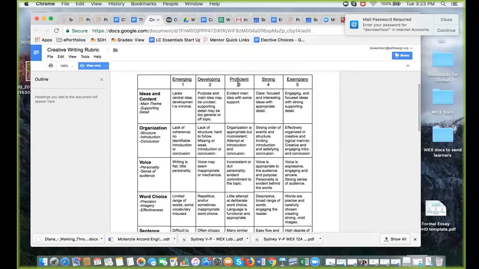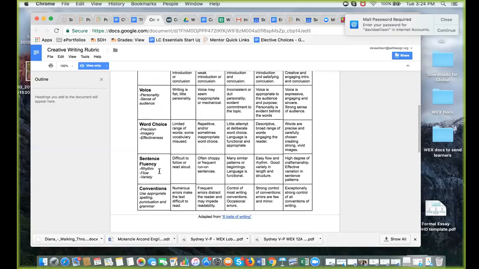So I think the idea of having work that's less developed and then more developed, that's kind of what the numbers refer to. But then on the other side, we need to look at what it is that should be measured or evaluated in this case. And for some of these, like ideas and content, organization, voice, word choice, sentence fluency, conventions just refers to standard spelling, things like that.